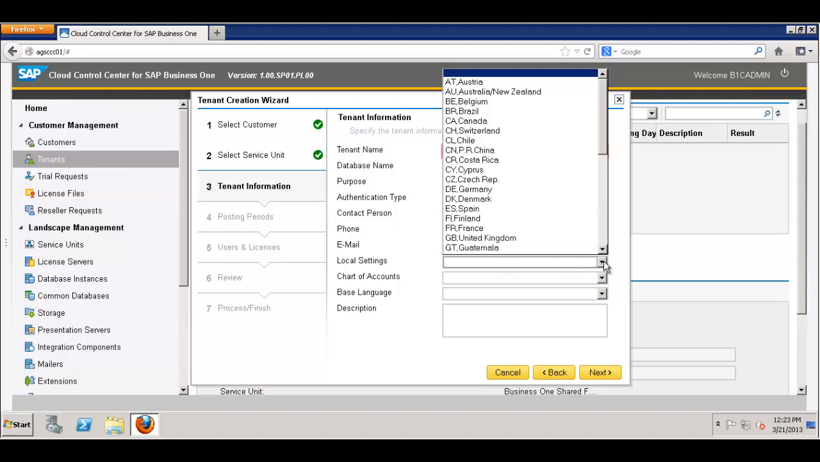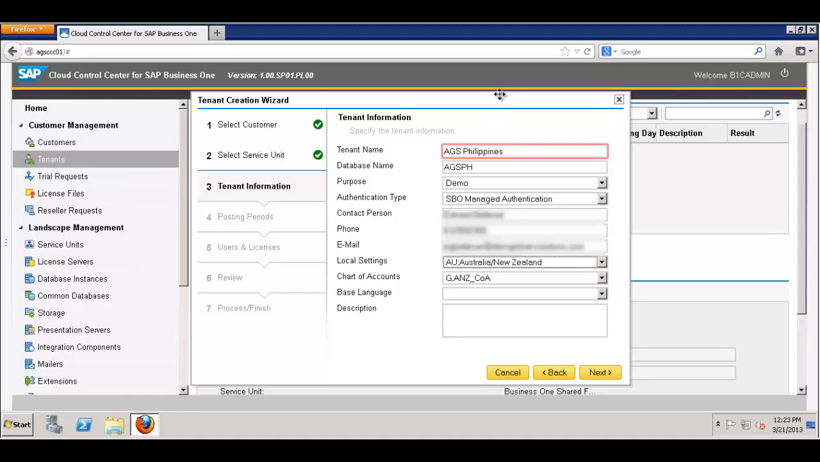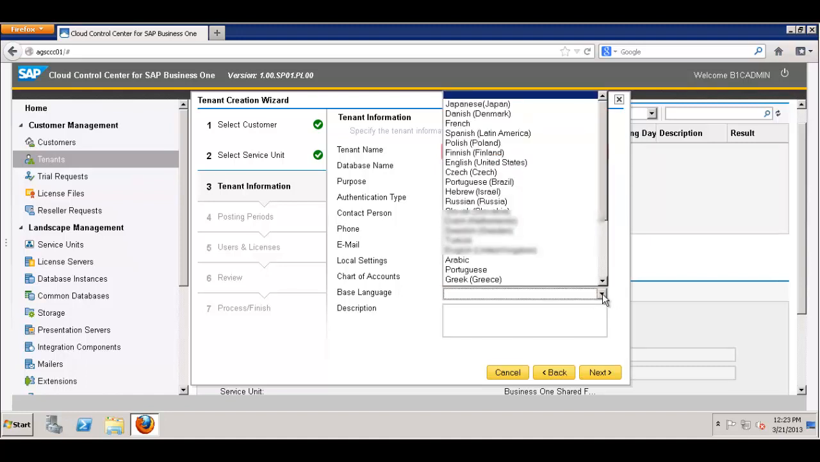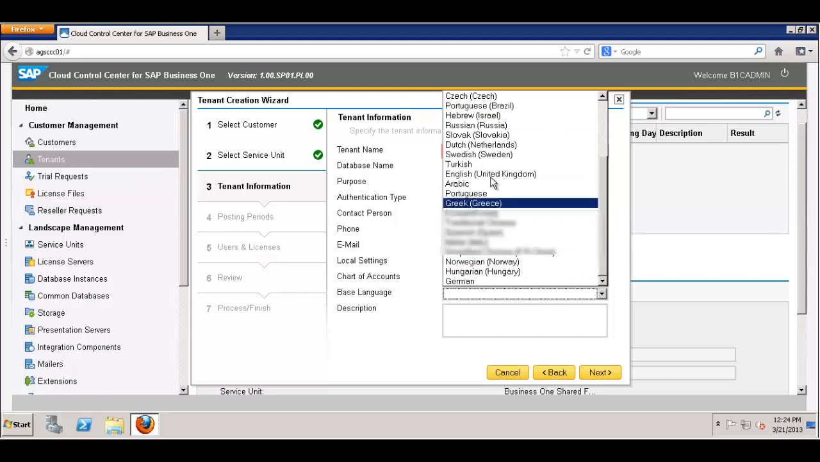So now you'll see it's asking me, when I create this database, which localization am I using? So you're in the Philippines, so you use the Australian localization. And then it's going to say, do you want to use a default chart of accounts, or do you want to create a user-defined one? Again, same as when you create a standard company in SAP Business One. I'll say I want to use a user-defined chart of accounts, and then it's going to ask what base language do you want to use? Again, for you guys, I assume, English, US.